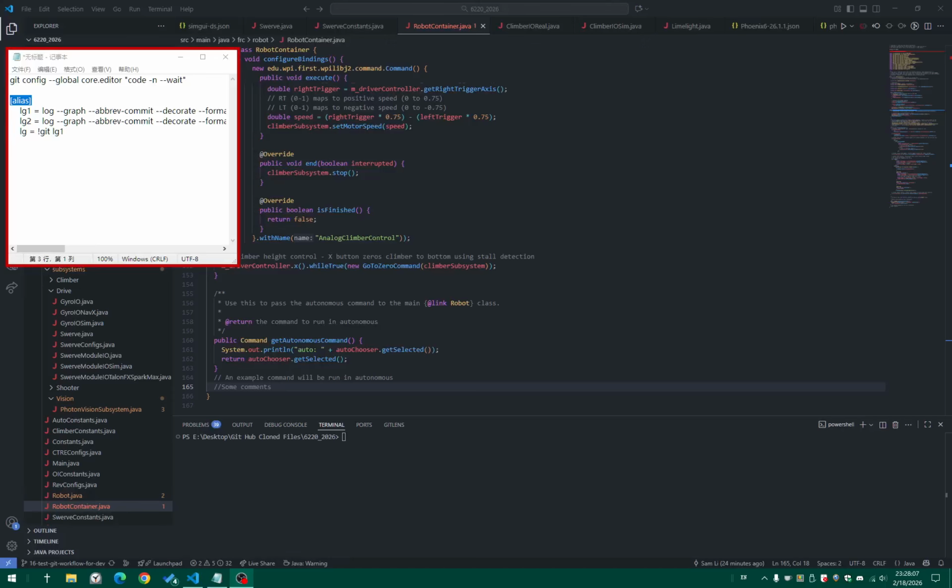Today I'm gonna be sharing two of my favorite Git pro tips that will hopefully help you to make Git easier to use. The first thing is change the core editor, and the second thing I'm gonna be sharing is a Git log that I usually use to help me do stuff. So let's get started. The first thing I'm gonna share is the core editor.